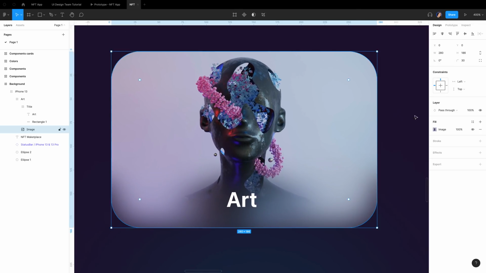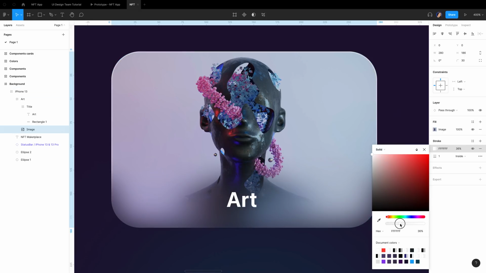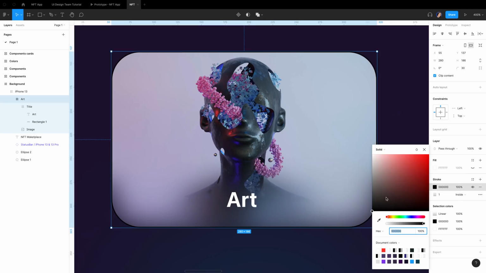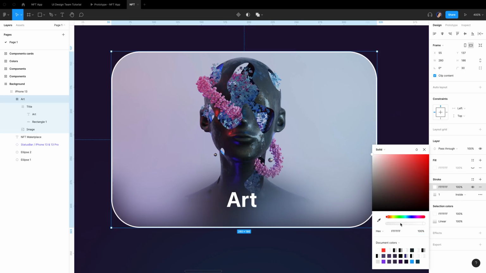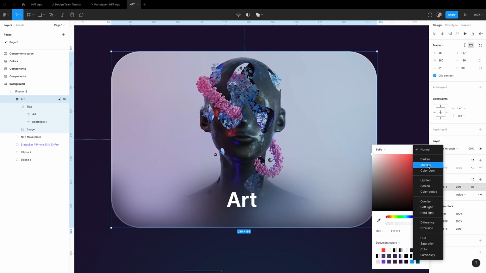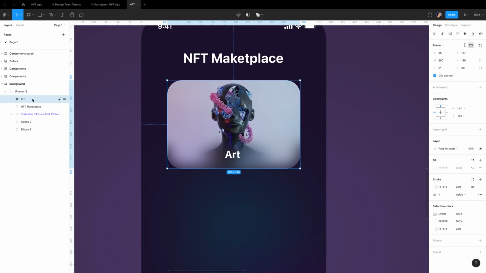So for this card, I want to add a stroke. I will use white overlay, set it for 20. I want to add an outline. Select my frame, select stroke plus, use white color. I'm going to use 20%. Overlay. All right. So what you can do is duplicate this frame and group them together.